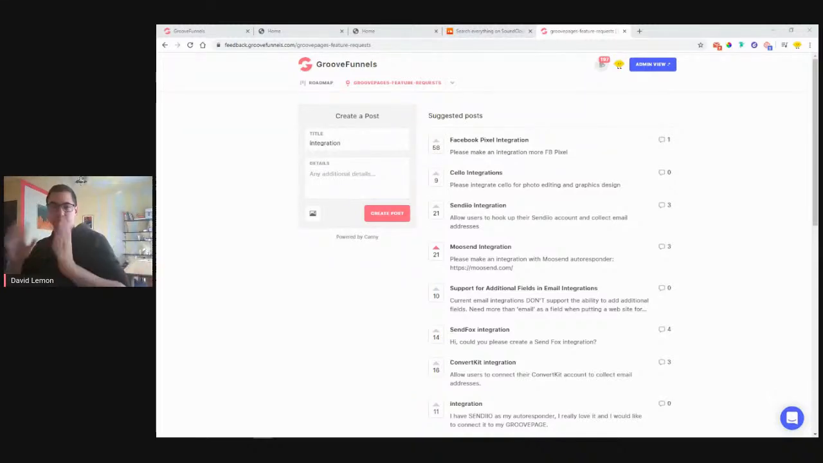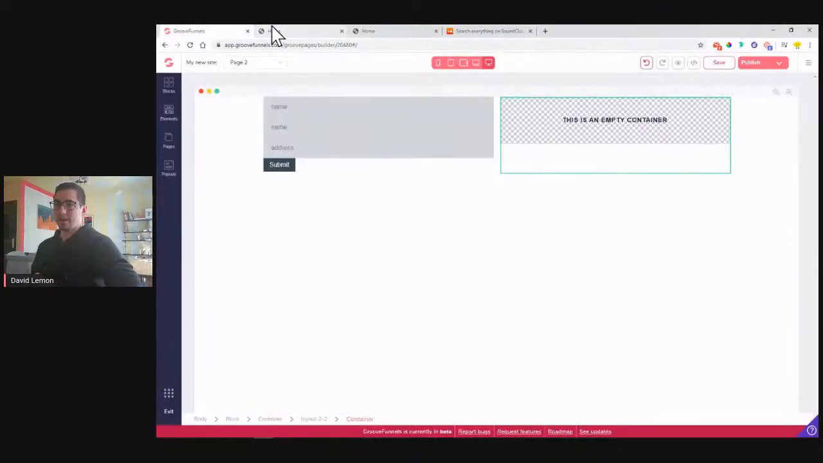So I suggest everybody go over to feedback.groovefunnels.com and just vote on these features. If you don't vote, it means for our developers that it is not asked for by the customers of the software, so they focus on something else. So if you really want to make sure that this gets done, just go in there and vote on it. Okay, so let's see.